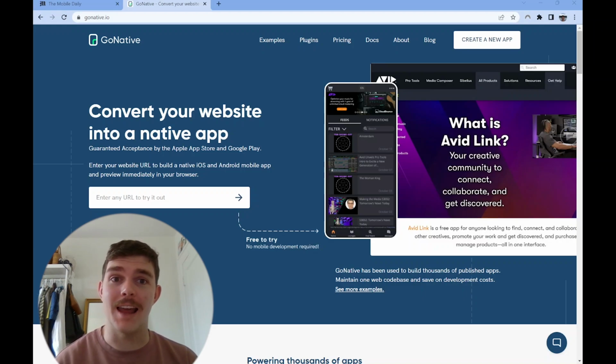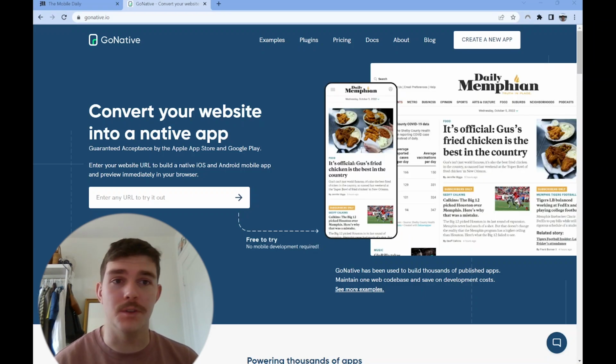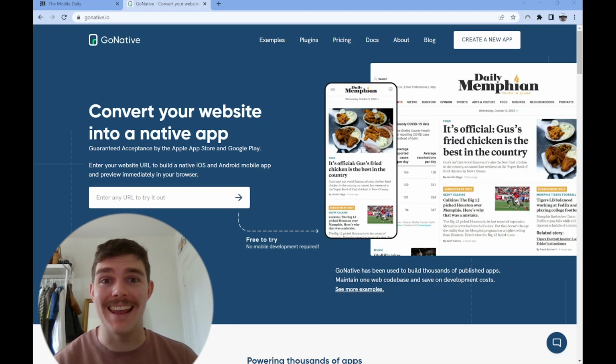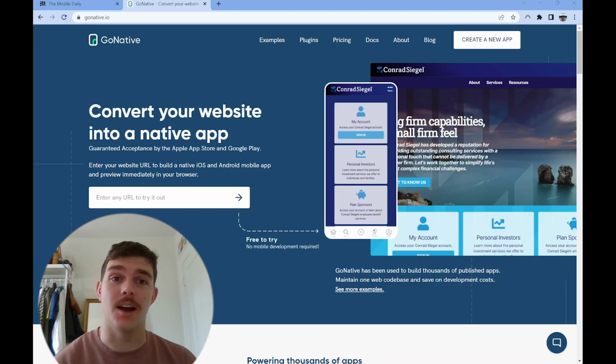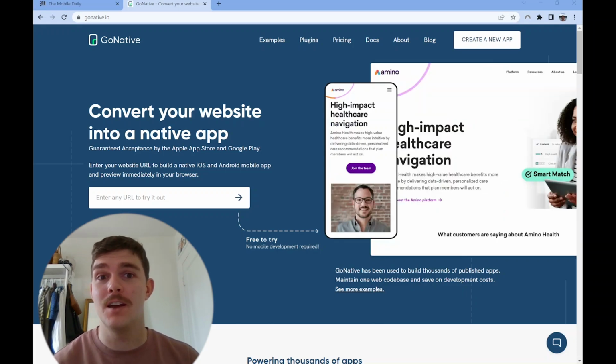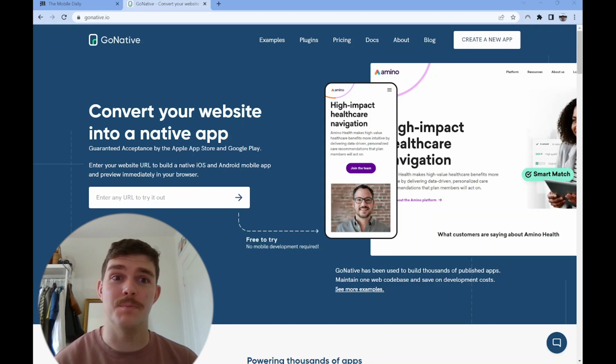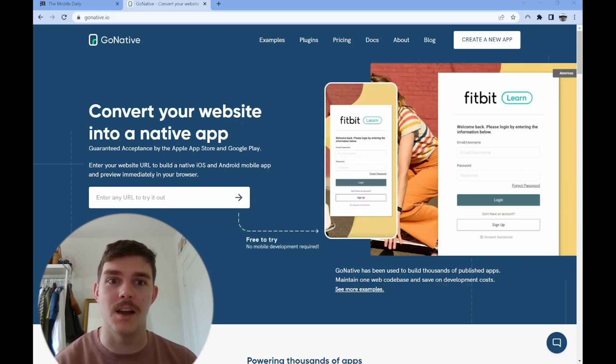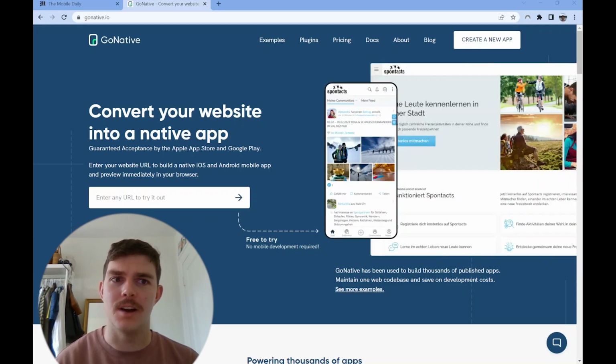GoNative is an online app building platform where you can build mobile apps for iOS and Android devices that are powered entirely by your web content. You can easily publish your app onto both the Apple App Store and the Google Play Store to make them easily accessible to the public. GoNative is also a great alternative to building native apps from scratch, which can be incredibly costly and time-consuming if done in-house. And by using your web content to power your app, you only have to maintain one code base internally.